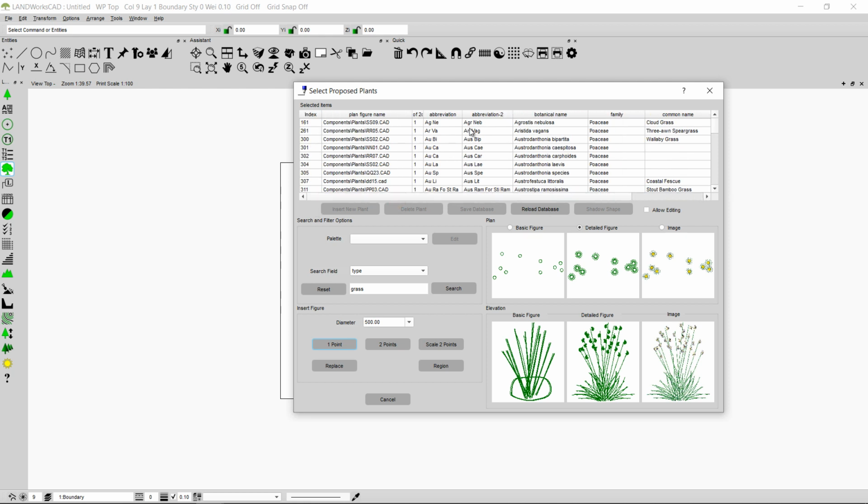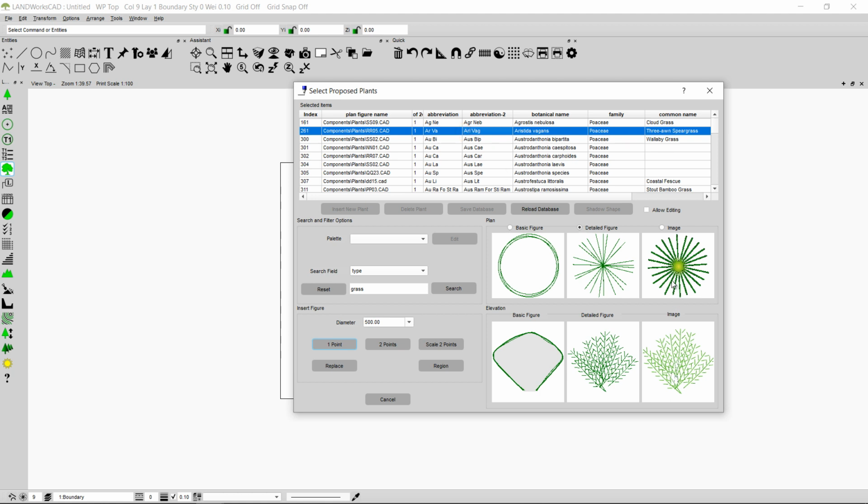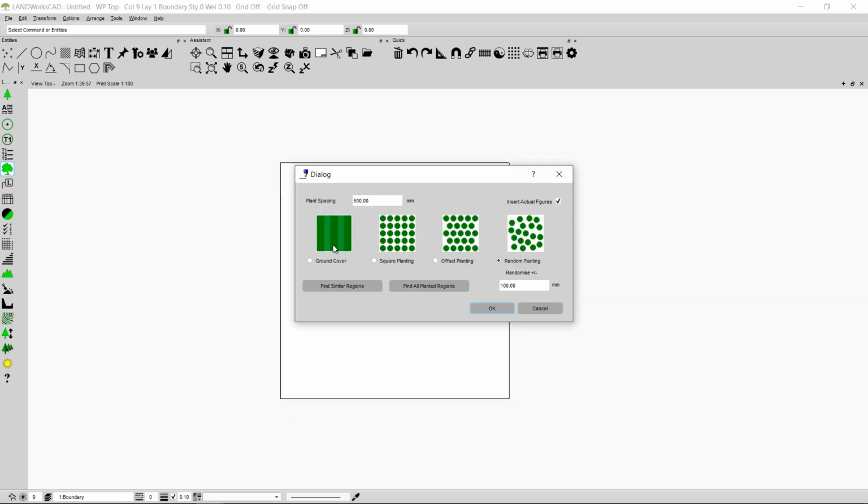So I'm going to select a specific kind of grass, maybe this one, and I'm going to change the diameter to 200 because I want this plant to appear a little bit smaller in size. Now I'm going to click on region. And here, I will be able to see all the four kinds of plant regions.